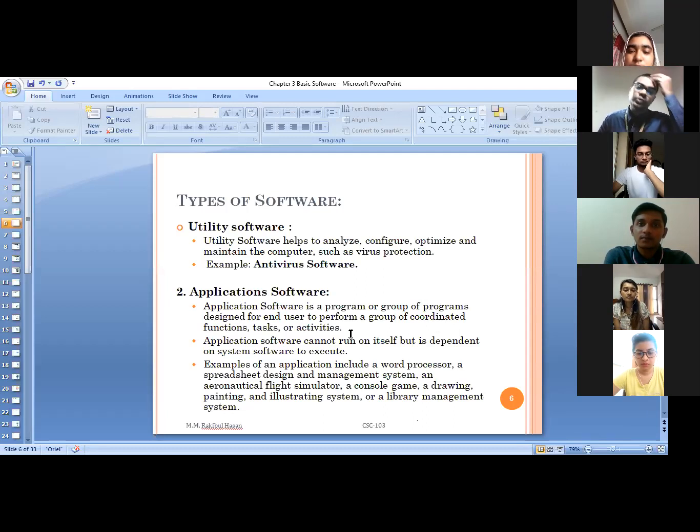Like as a user, I would like to listen to a song. I need a media player. That media player is application software. As a user, I would like to do some calculation. I need a calculator. Calculator is application software. As a user, I would like to browse the internet. I need a web browser. Web browser is application software. Okay. As a user, I would like to play a computer game. Computer game is nothing but application software. Okay. Basically, these application softwares are responsible to give service to the end user.